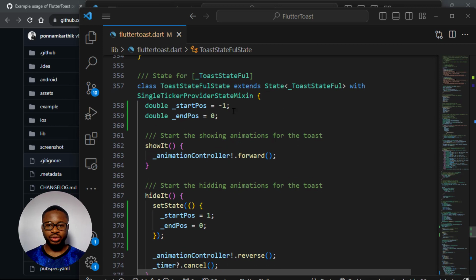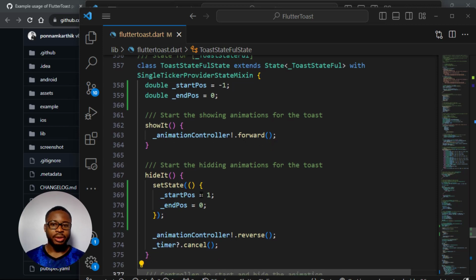So I've done those. I've introduced the variables. At the beginning, start position is -1 and end is 0. So we are starting from the extreme left of the screen into the middle. But at the end, before hiding, we're making a set state call. We have to make a set state call to change state, of course.